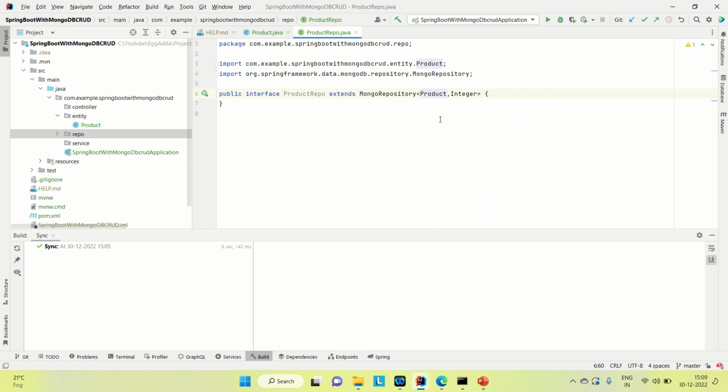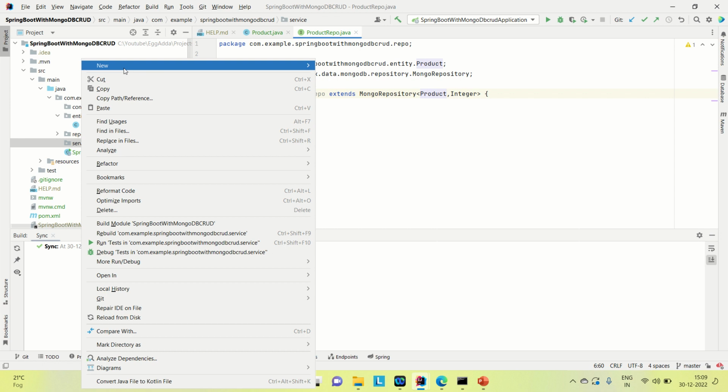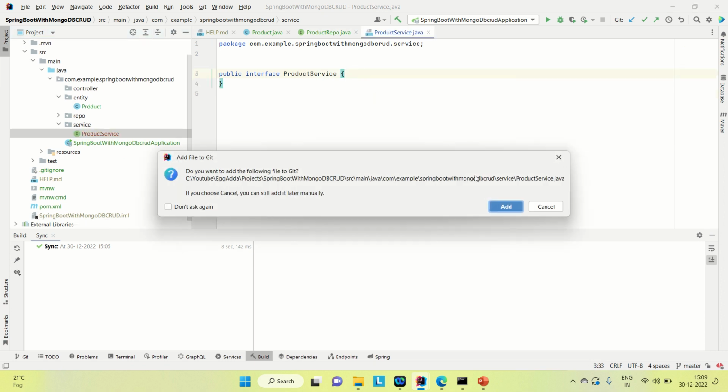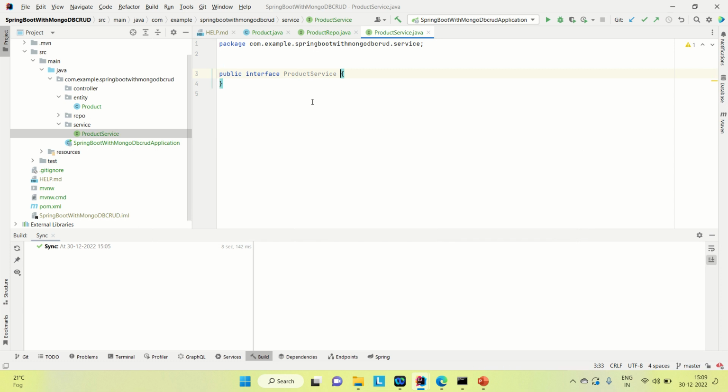So we are done with this repository creation. Now coming to the service, let me create the service class here. I'm going to create the service interface first, and then I will create the implementation package, and there I will create the implementation class.